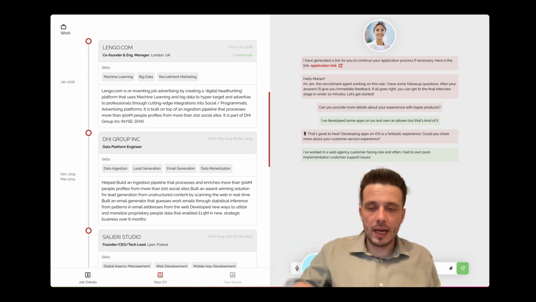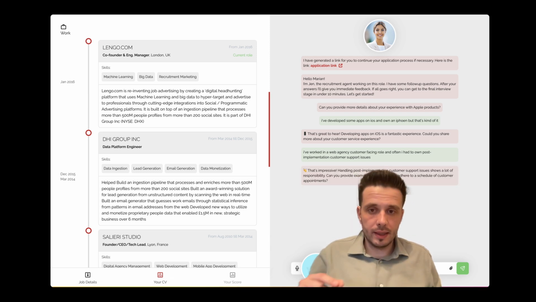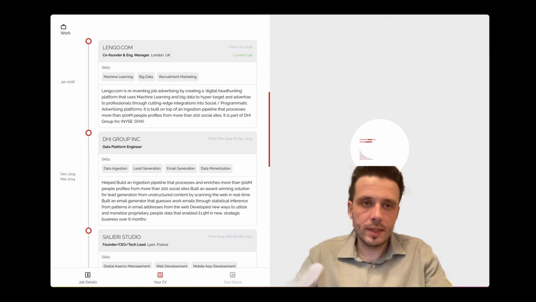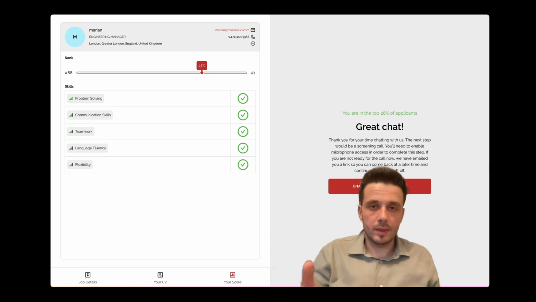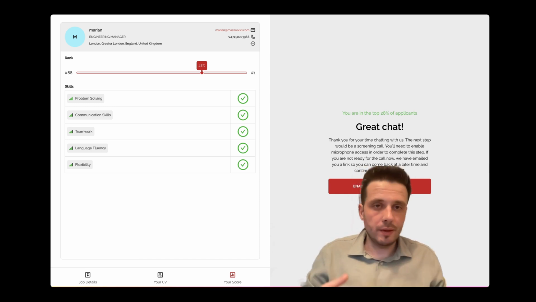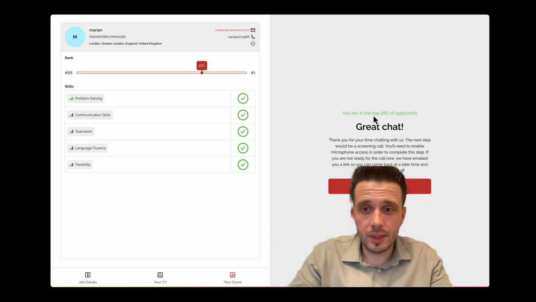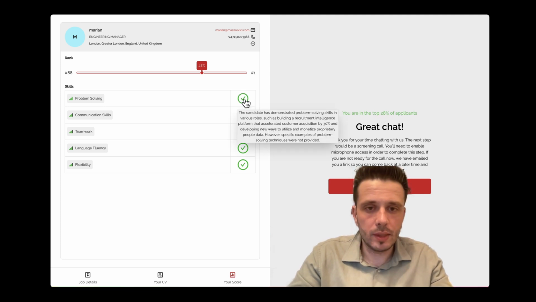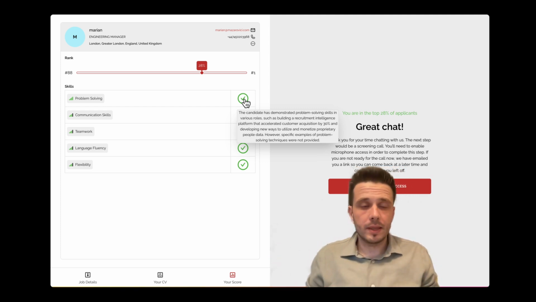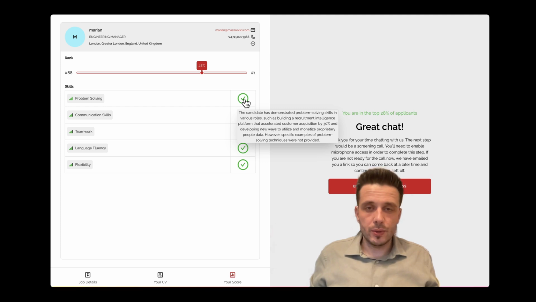So it's going to keep on asking me all of the questions necessary to fill in the gaps, and then it has all the information about me, the gaps in my CV. It just evaluated my application. I had immediate feedback. So after I answered the questions, I'm not in the 14% anymore, but rather 28% of the applicants. And I have immediate feedback along with explanations. So problem solving, the candidate demonstrated problem solving skills in various roles, and it's really tailored for my CV. Now that I'm in the top 20% of the applicants, next step is to interview me.